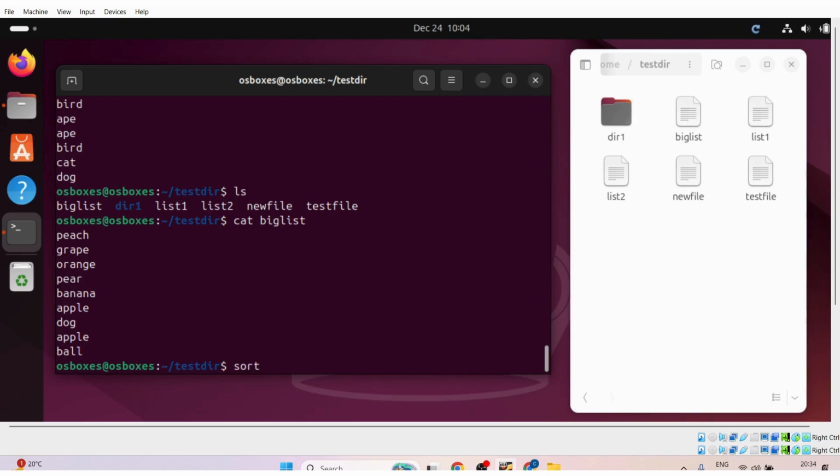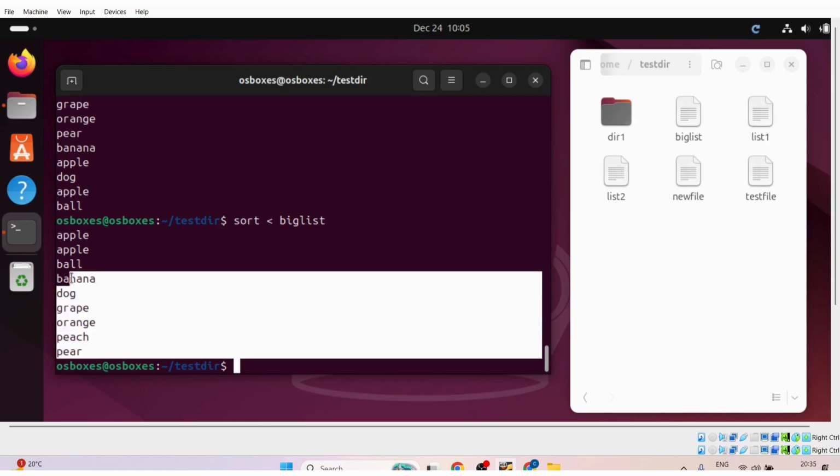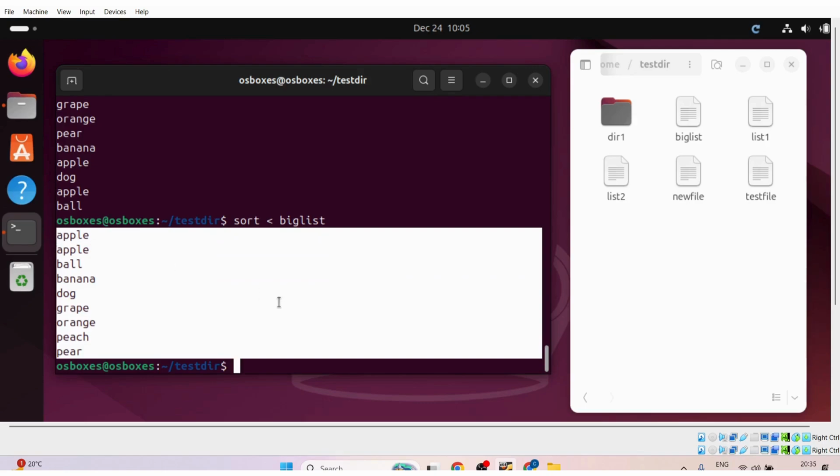Sort. Earlier we used greater than, which indicates output to a file. But now we have to pass the data into sort so that it can sort. So for that, less than. Sort less than, I'm giving data from biglist. See what it did. It sorted and just gave the output.